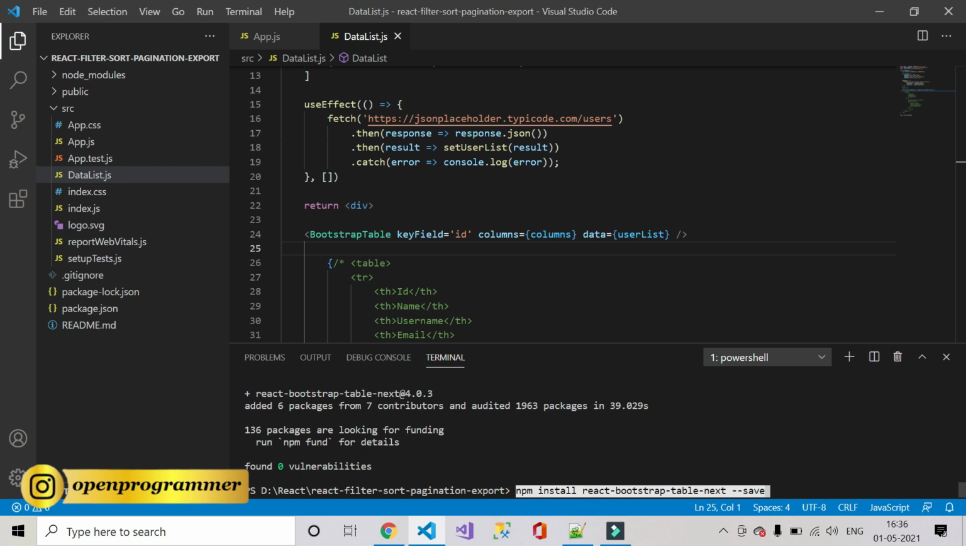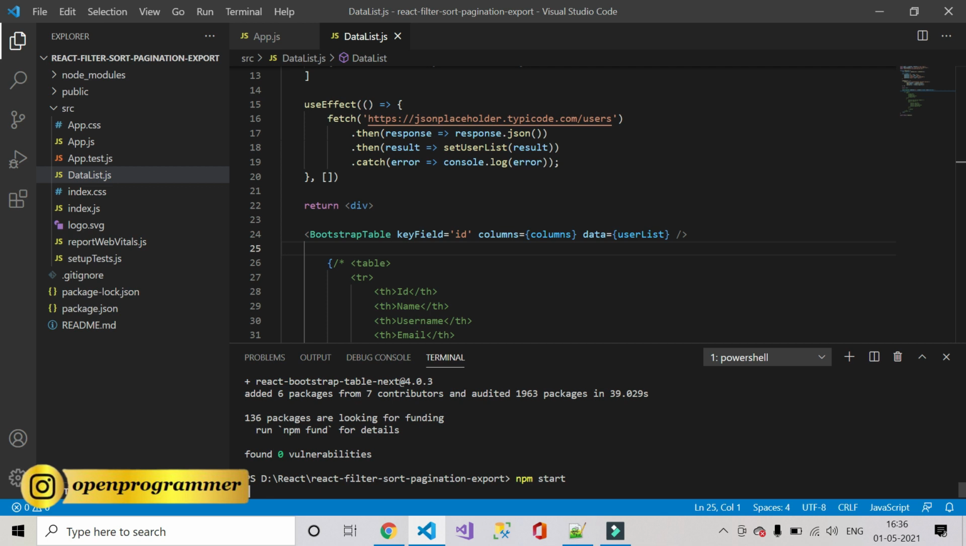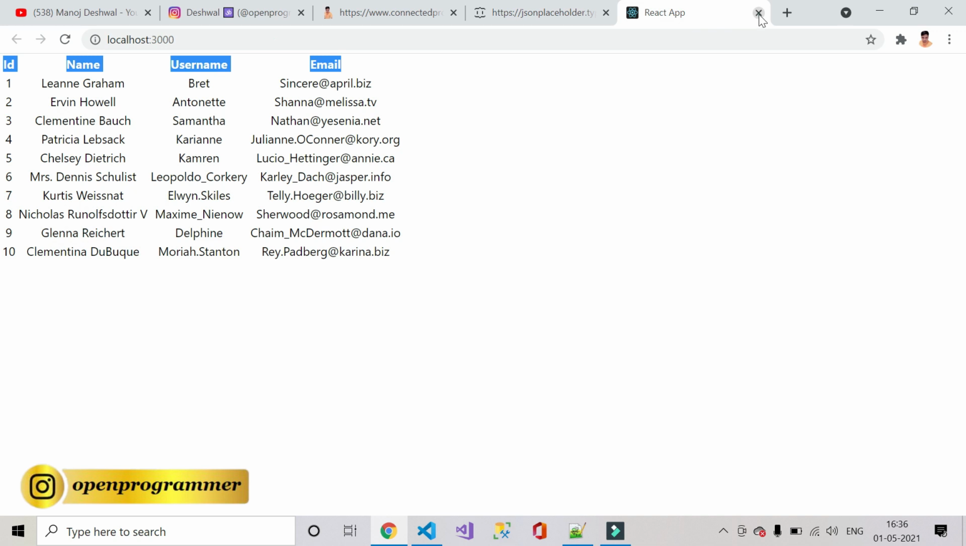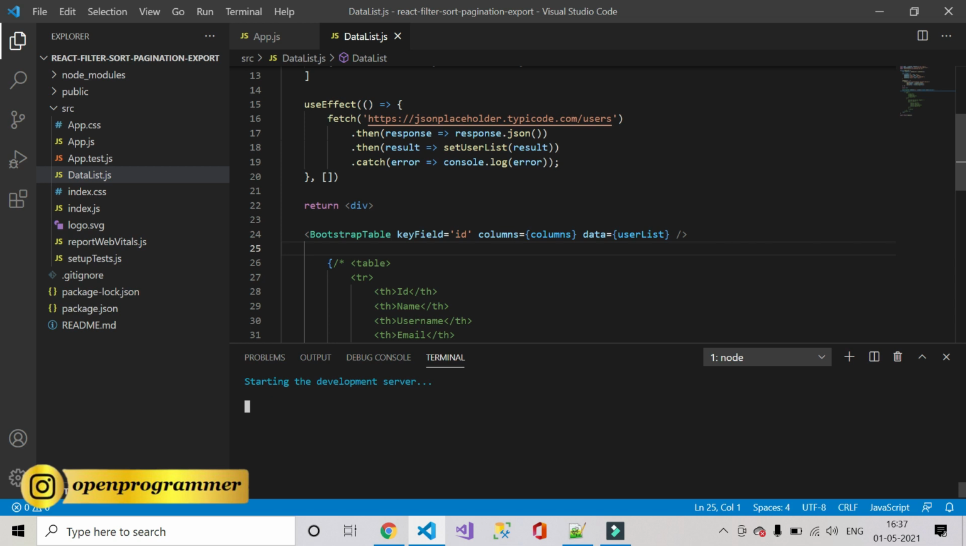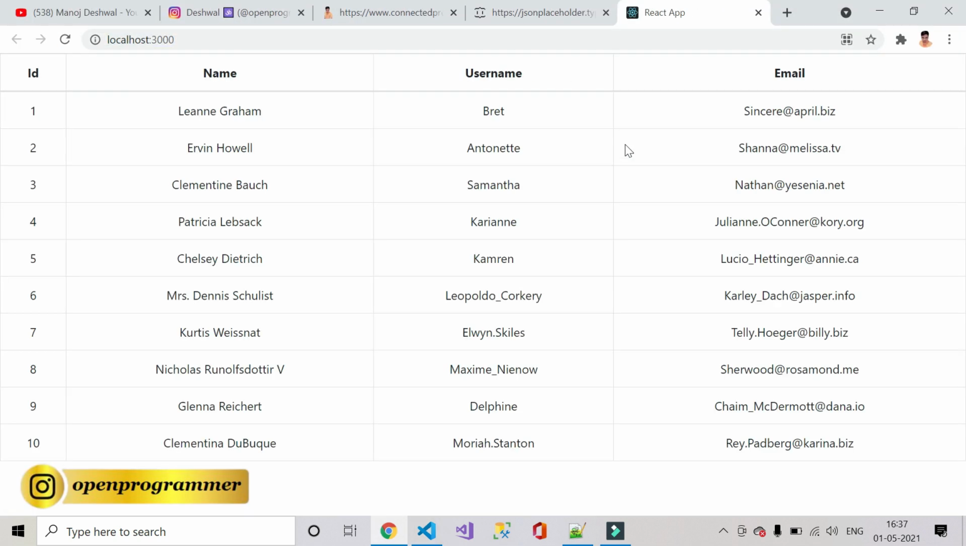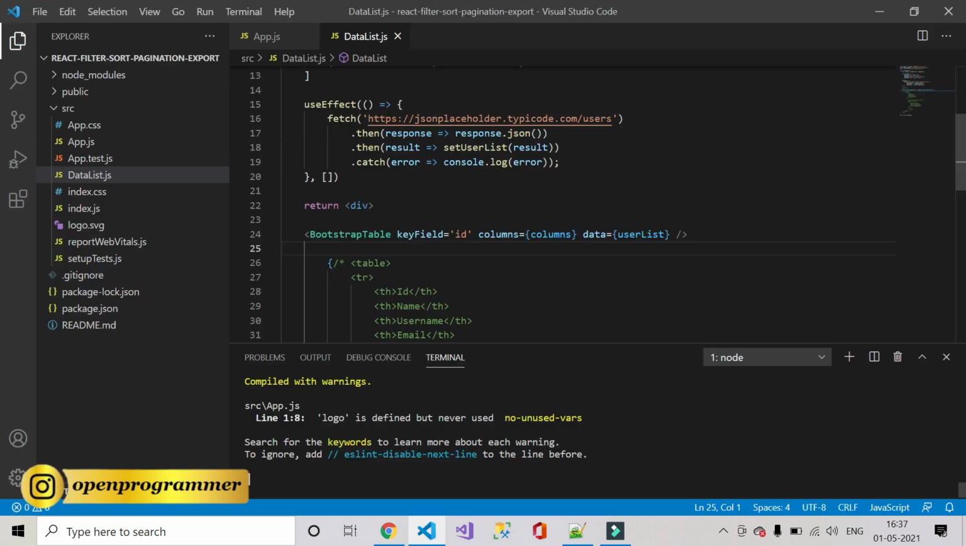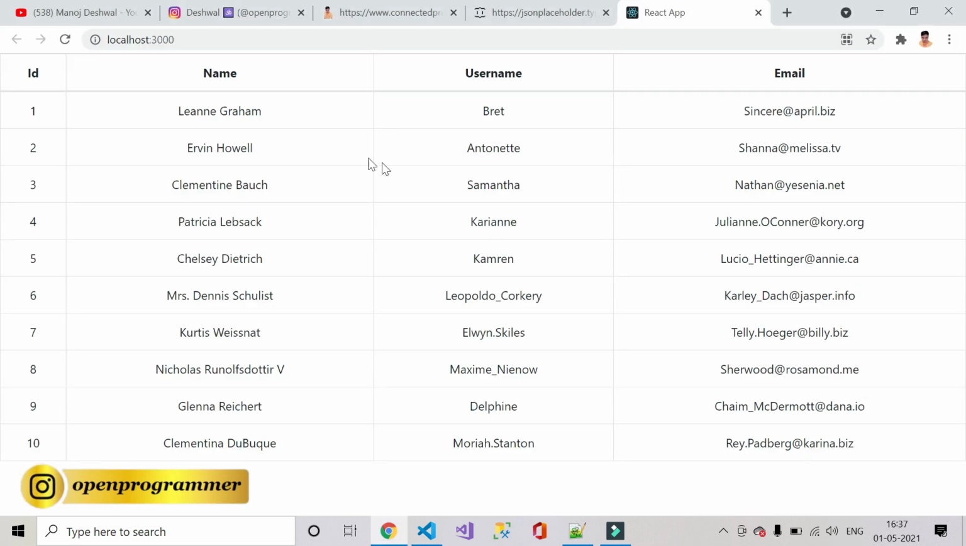Let's hit the command npm start again because we have installed a package, so we need to restart the server. Go back to browser. Let's close this because it will open another tab. So you can see this table is now in bootstrap format. Perfect.